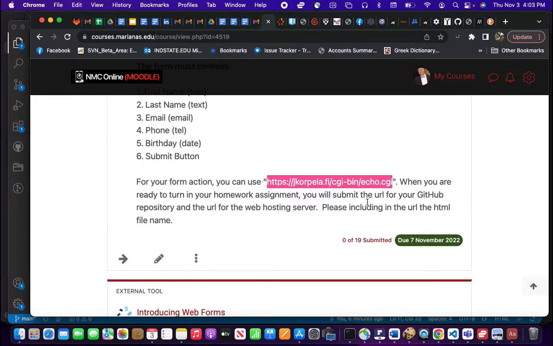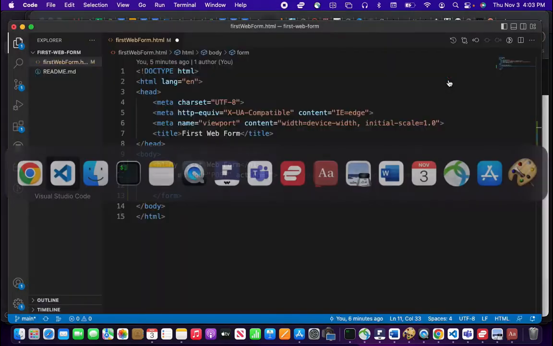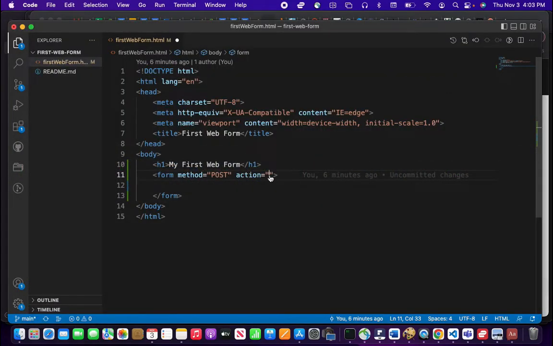This site uses a common gateway interface. It's some C++ they've written to grab the data and just spit it back out again to say this is what you submitted. So we're going to use that for our actions. Okay, so we'll put that in there. So that is our method, and then that is our action.